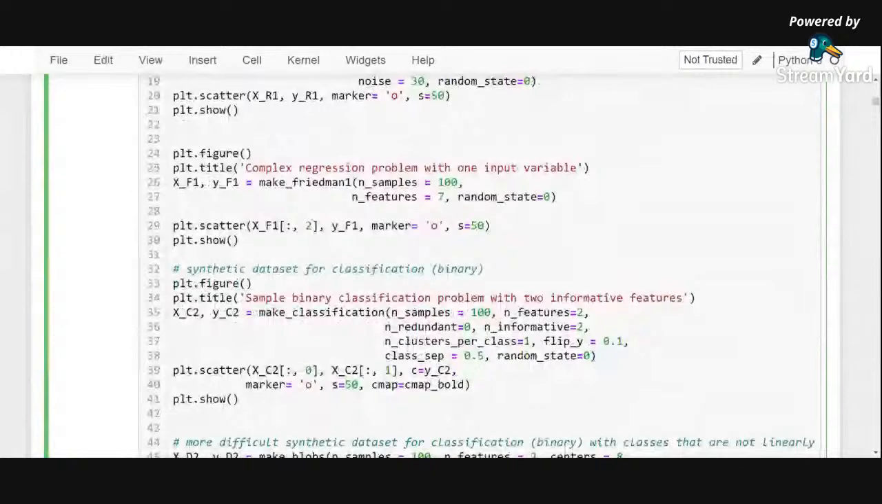Now let's say you want to create a more complex regression data set, where just a linear model is not able to predict the regression data. You can use something called make_friedman1, that is the name of the function. Let's say you need 100 rows, so the number of samples will be 100. And then you need 7 features, then let the random state be 0. This is just for reproducing it.